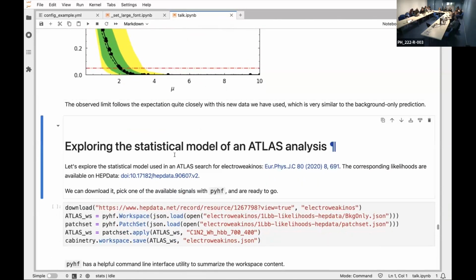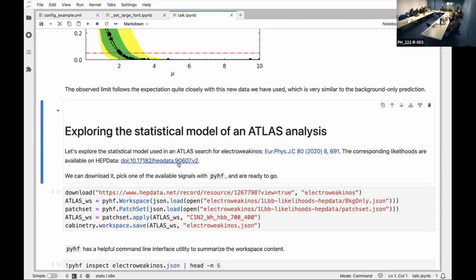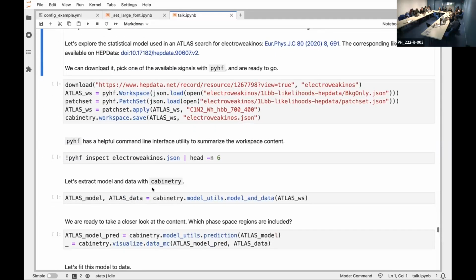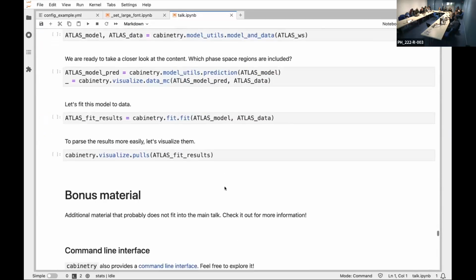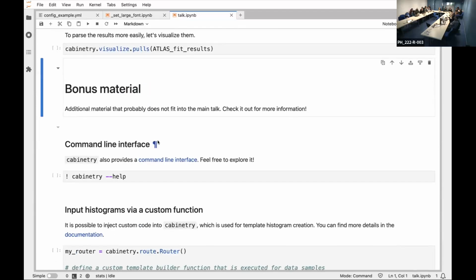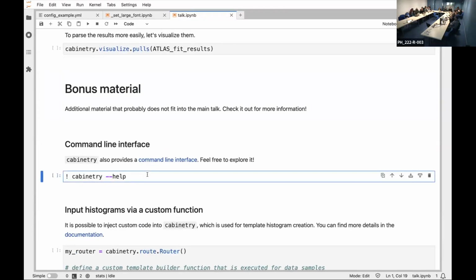Okay, I think we don't have time to look over this example of this ATLAS analysis. You're welcome to run this by yourself in order to see how you can take this published ATLAS analysis, download it from HEPData with pyhf, and then visualize all of these results. You can perform fits with Cabinetry as well. There's a lot of bonus material at the bottom. I don't have time for this. I just want to highlight one thing.